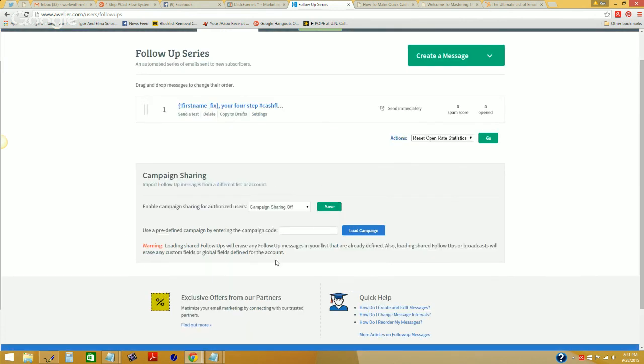To enable campaign sharing, you just come here to the drop-down menu and you choose, do you want to share your follow-up messages, your broadcasts only, or follow-ups and broadcasts? So let's say I want people to not only get the follow-ups, but also be able to send the broadcasts when they go out too. So I'm going to let them have the follow-ups and broadcasts, and then I'm going to click save.